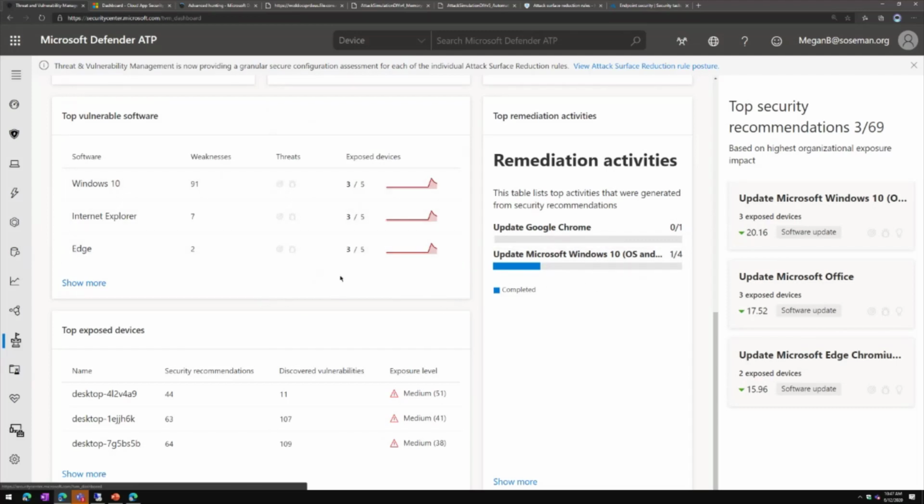Okay, something else I'm really excited about with this dashboard is the top exposed devices. Even if I was running this as an assessment, or maybe I'm just doing a trial and I onboarded a few endpoints to kind of kick the tires on it, here I can see really at a glance what devices in the environment are exposed.